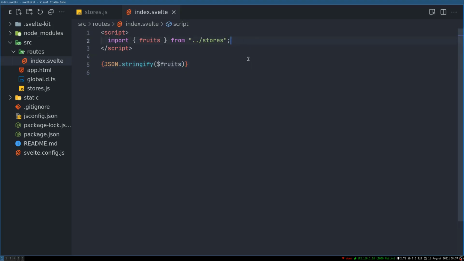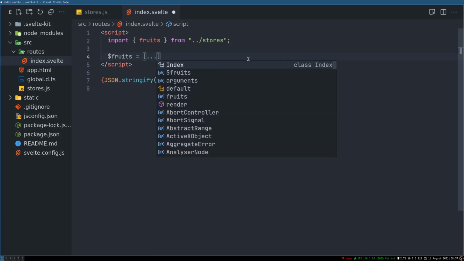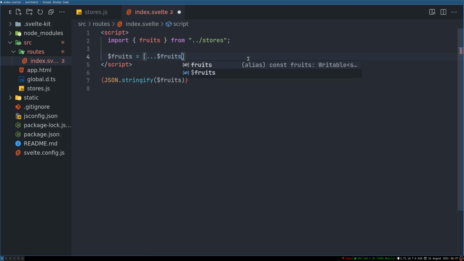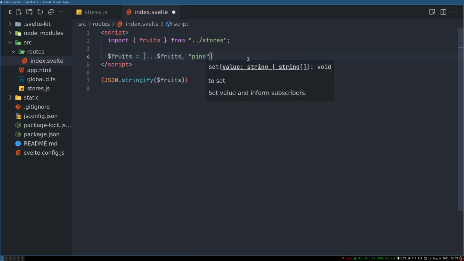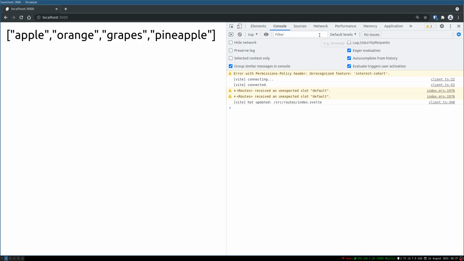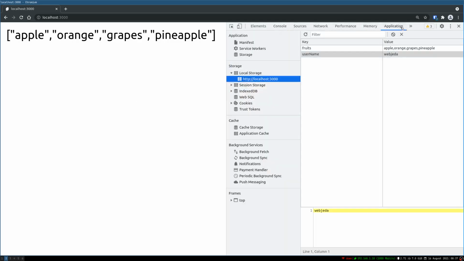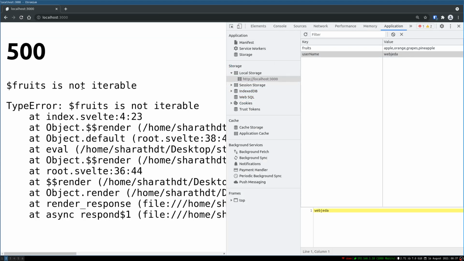It will show, but there can be problems when you try to change it. Like, let's say fruits equals... let's imagine I'm adding something. So I'm keeping the spread of the same fruits and then adding something like pineapple. When I add pineapple here, it adds it up. Let me see the application. Yeah, pineapple is there. Okay. Once I refresh, it says fruits is not iterable.